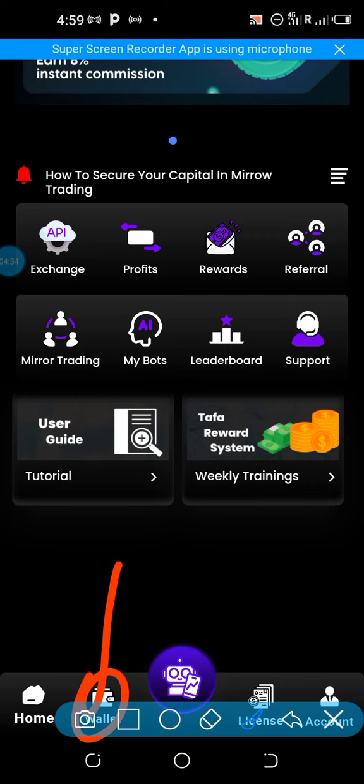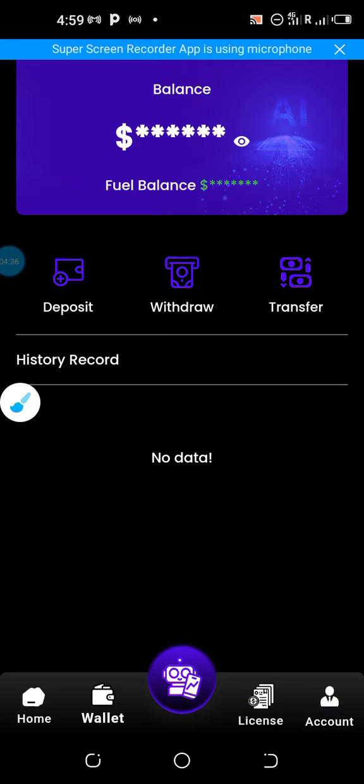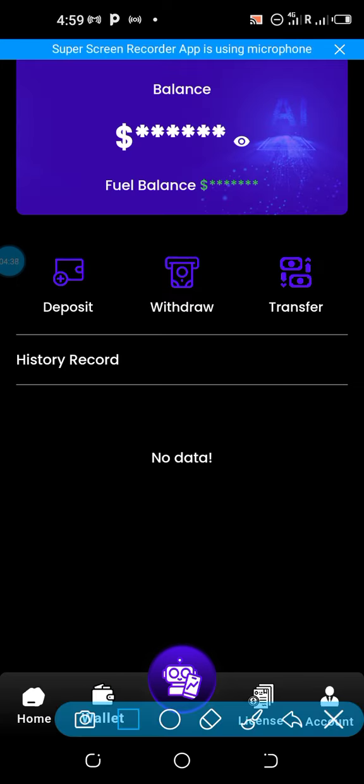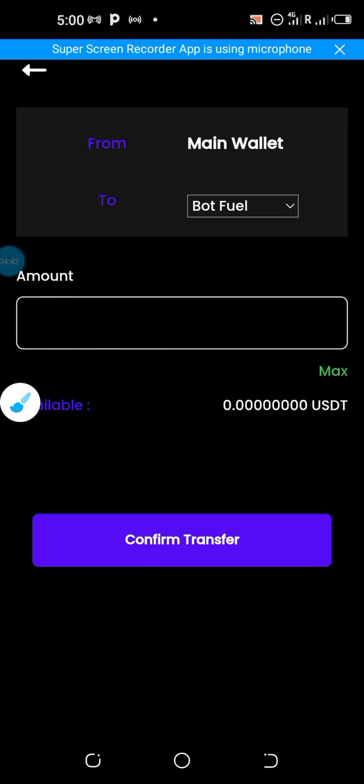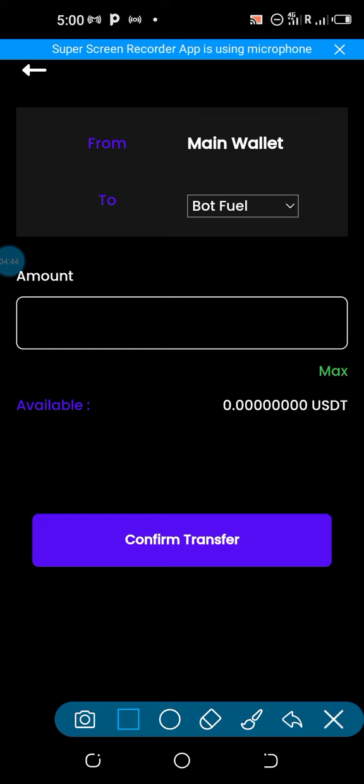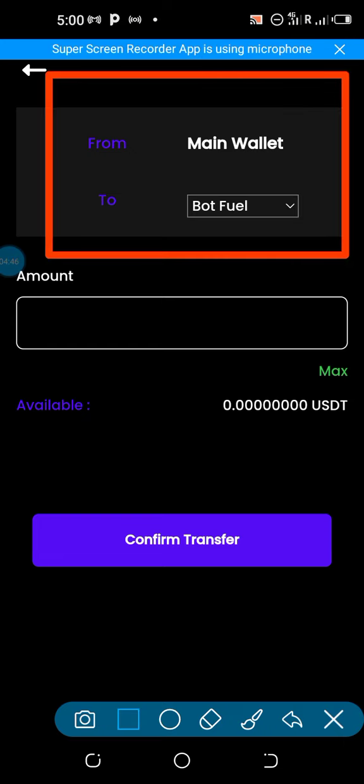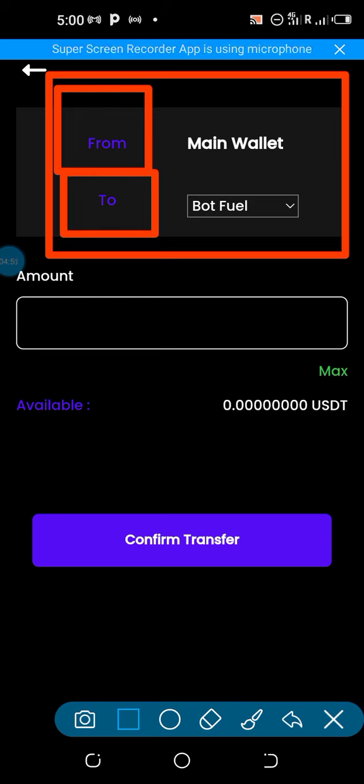The second icon from left, click on wallet, and then you go to transfer. Once you click on transfer, you'll be taken to this page. Look carefully up here. Look at this page. You have from main wallet to bot fuel.